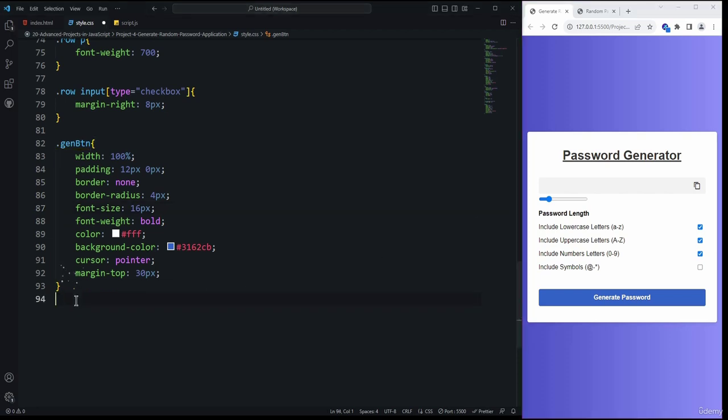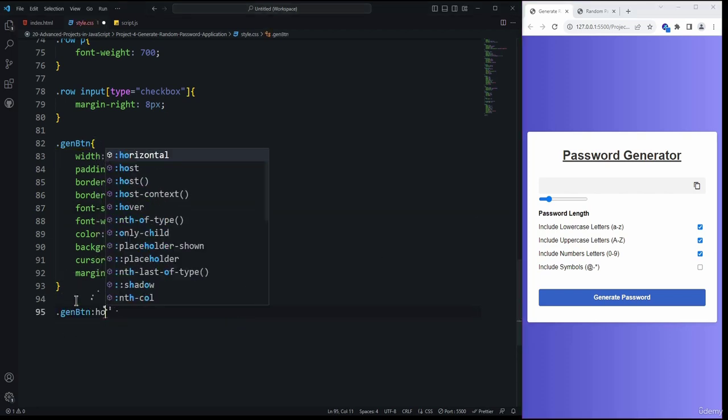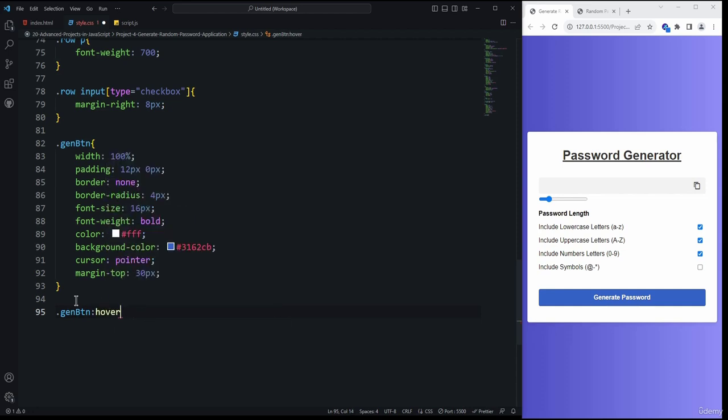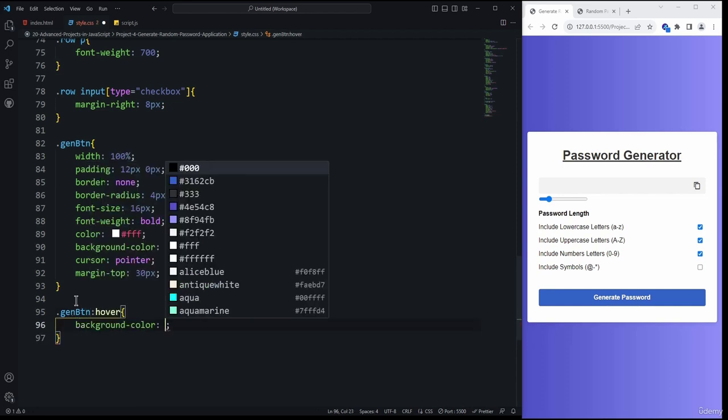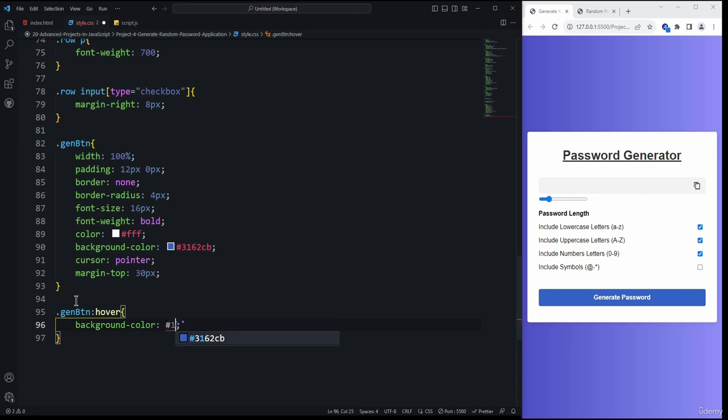Then we need to also apply the hover effect to the generate button, like hover. Then provide the background color, which is hash symbol 1D1E20. Save it, and you can see when I hover it, the color of the generate button changes to black.